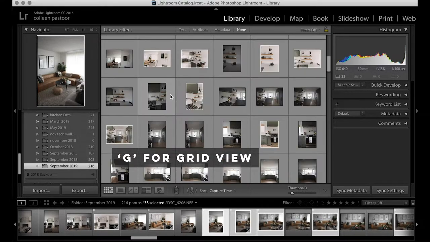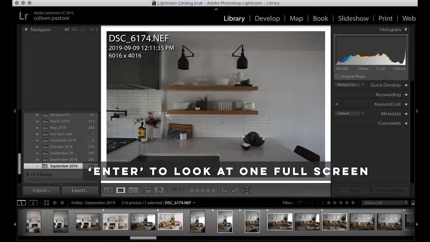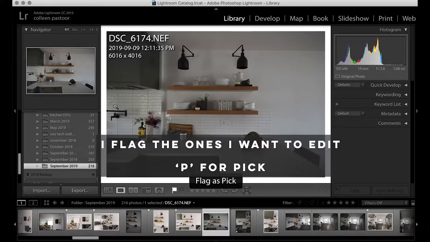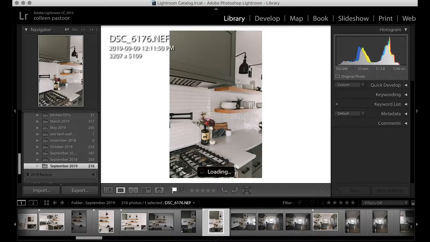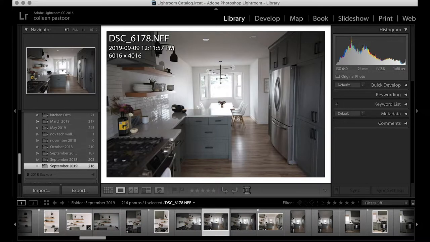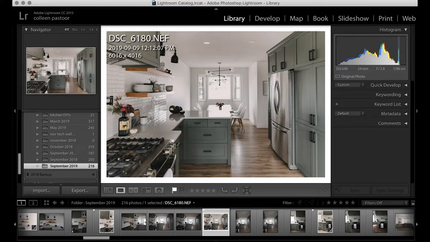I go through and I look at them up close and I hit P for pick on any that I want to edit and use. So I go through just really quickly, the ones I like, I would hit P, and you can see that I've already done that here. Like this one here is flagged. And then if you change your mind, you can unflag it. Some people choose to rate them with stars, and you can do that just by hitting the different numbers on your keyboard. But I just choose to keep it really simple with a pick or not pick.